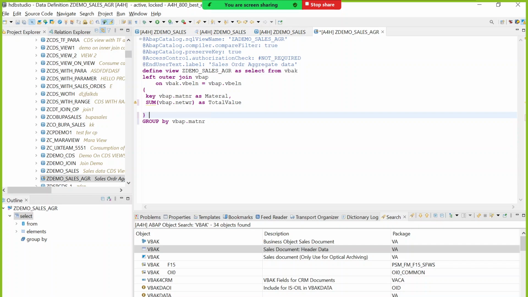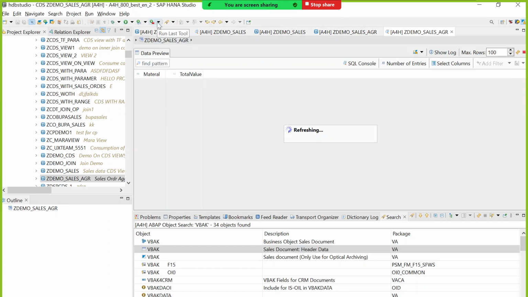Okay, group by matnr. I want to group records by material number and summarize it for each material, right? You can also take multiple fields if you want to group data by multiple fields, like material number and plant combination. Okay, now test this. Group by is mandatory when you are applying aggregate functions. Based on what field do you want to group the result data? Execute it now.